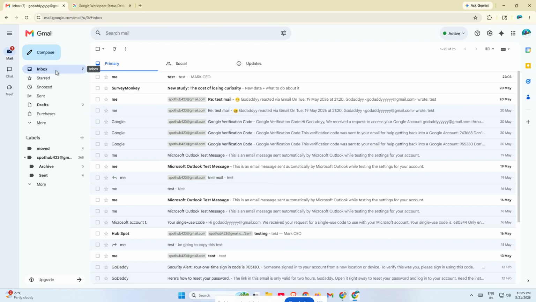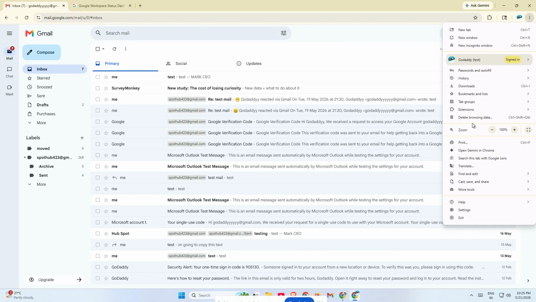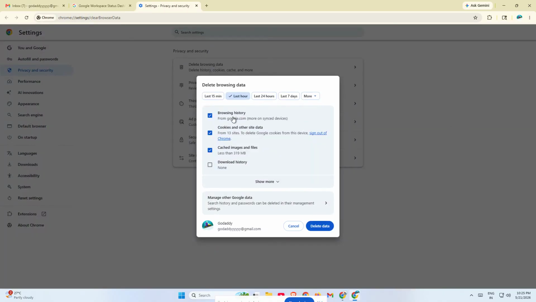If Gmail still does not load properly, the next fix is to clear your browser cache. Cached files can become outdated or corrupted, and that can stop Gmail from loading correctly. To do this, open your browser menu, go to Delete Browsing Data and select Cached Images and Files. Then clear the data and restart your browser. After that, go back to Gmail and check whether the error is gone.